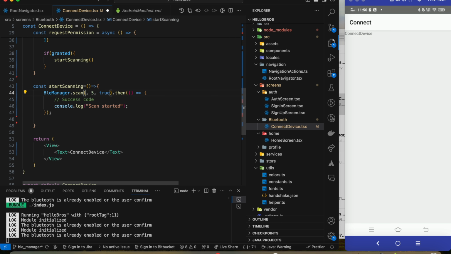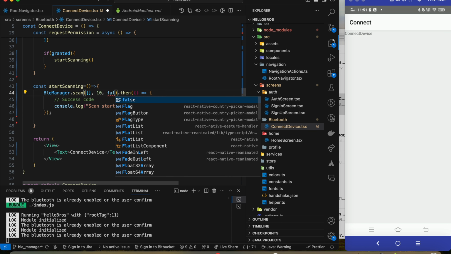So it has three arguments. One is for the UUIDs, if you have a specific device for your application that you are going to use. Each BLE device has a specific UUID, and if you want to scan for that particular device, you have to provide the UUIDs inside this array. The second argument is how many seconds you are going to scan, and the third is whether you want to allow duplicates or not. So let's make it false here.